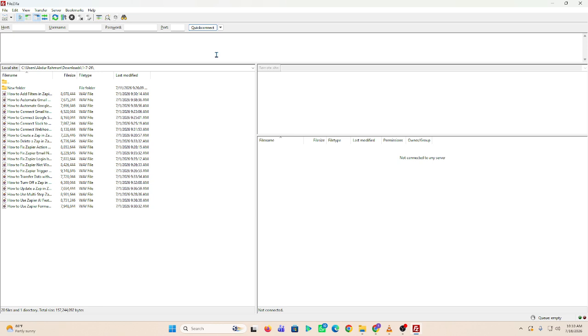Once connected, you'll see your computer files on the left side under Local Site and your server files on the right side under Remote Site. This side-by-side view makes managing website files much easier.